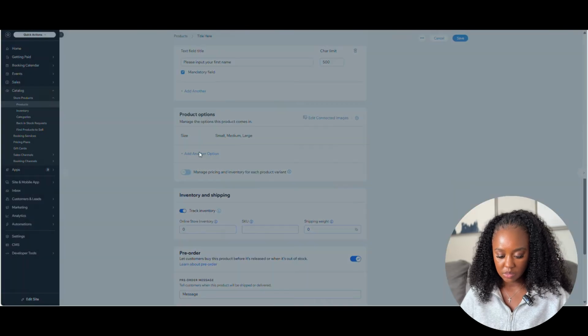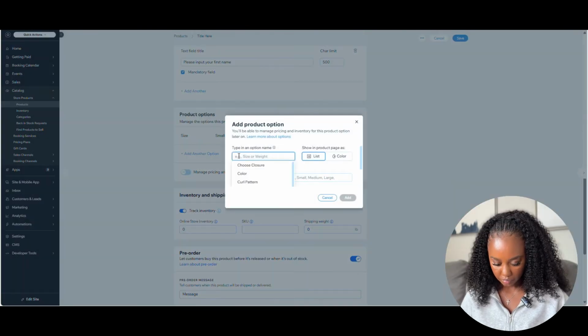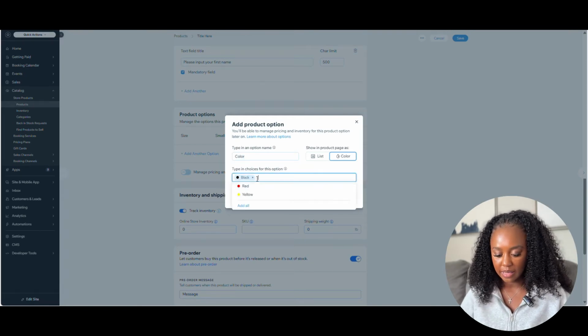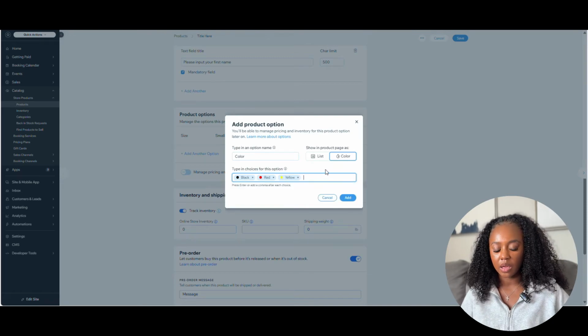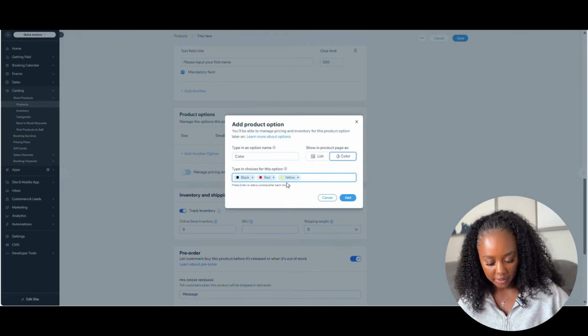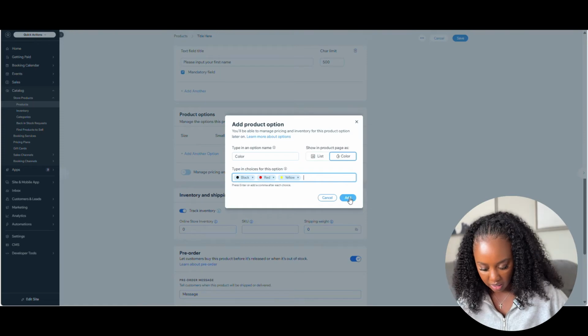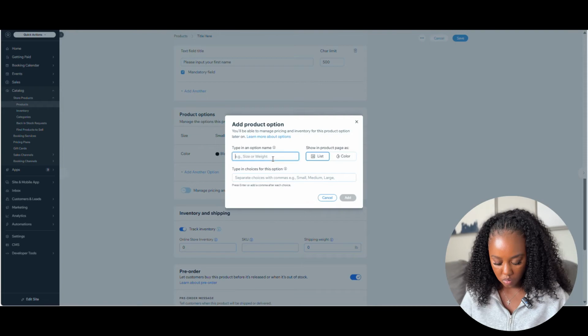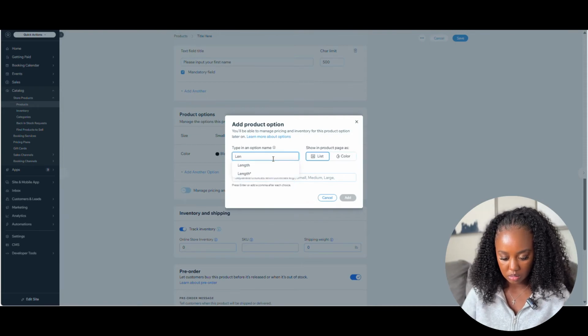Let's say we want to add color. So what I really like about the color option is that you can apply the exact color next to it when they select it. So as you can see there, it automatically changed it, and you have a black dot, a red dot, a yellow dot. And let's just add one more.